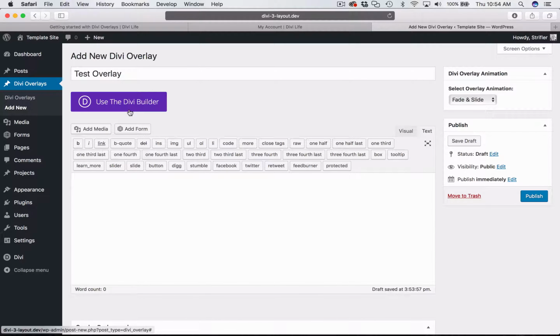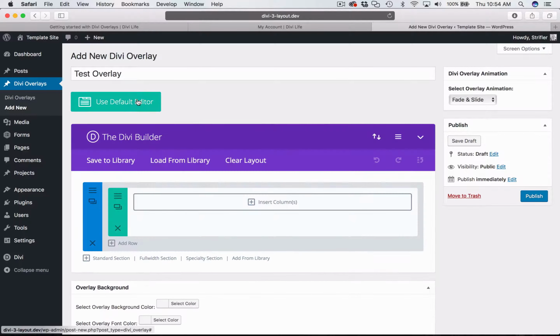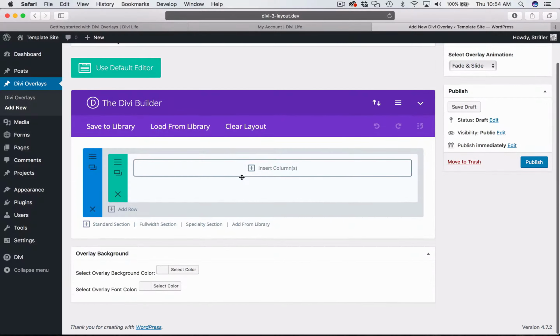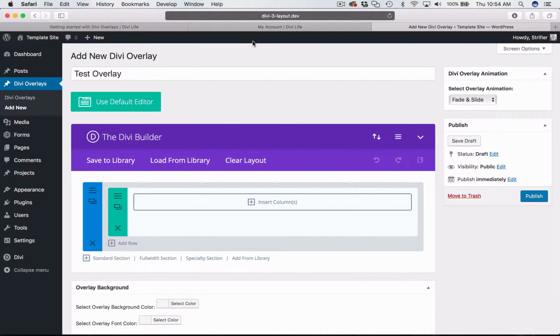So now what we're going to do is click the Use the Divi Builder button, and this should look familiar to you if you're familiar with using Divi. And so I could go in, I can start adding columns, start adding modules, and just create my overlay from scratch, and feel free to do that. But for this tutorial, I'm going to use the sample overlay layout that comes bundled with Divi Overlays, and again, we're going to be adding more.